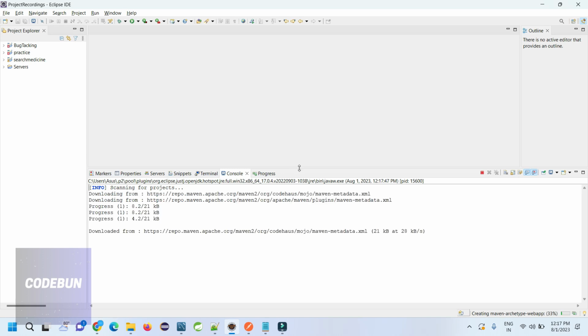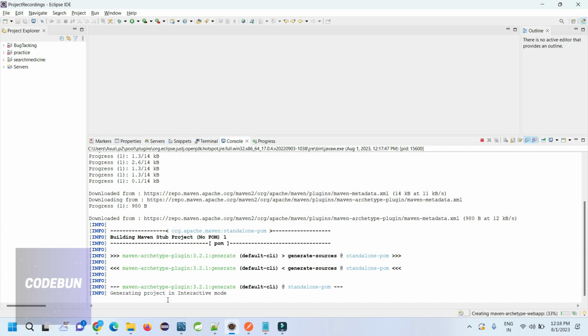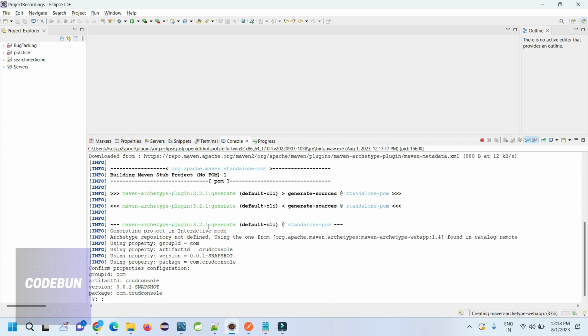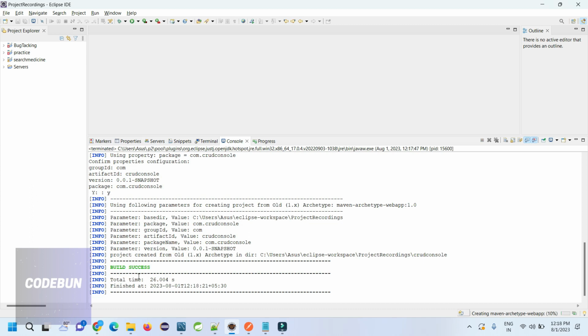Now it will start creating a web project. Eclipse is going to create a new project for us, and at one stage it will stop and ask for confirmation. So just wait until it asks for the confirmation. It's still processing, so we can wait for it. Okay, you can see one command, it's created some packages and some basic details. After that, you need to enter y here. It means we are confirming, and it's showing the message build success.